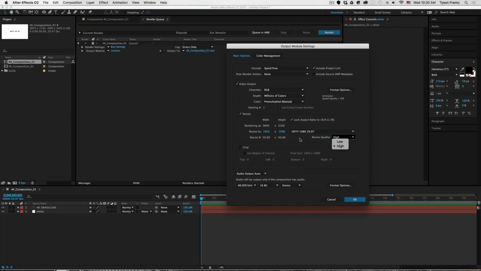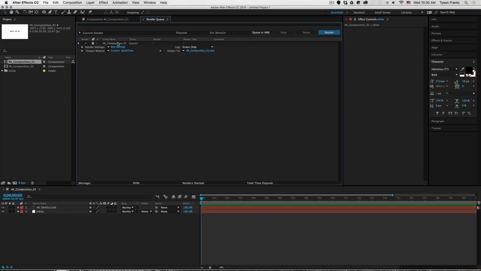Leave the resize quality to high. And as you can see now, it's going to automatically resize while it's rendering. It's going to resize this 4K 3840 by 2160 comp down to 1920 by 1080. And we've locked the aspect ratio here, so it's going to retain that 16:9 aspect ratio. And we can click OK, and this is going to render this composition with those settings that we just created.